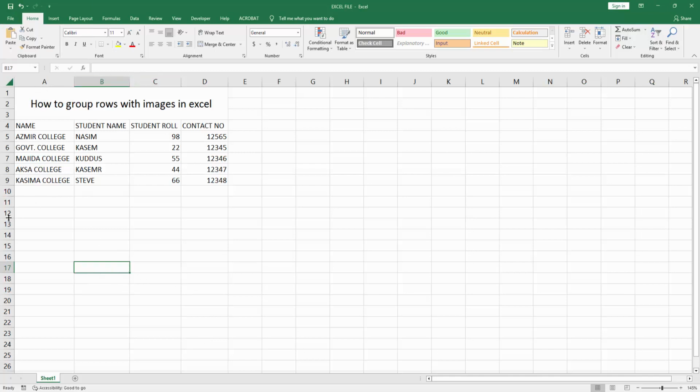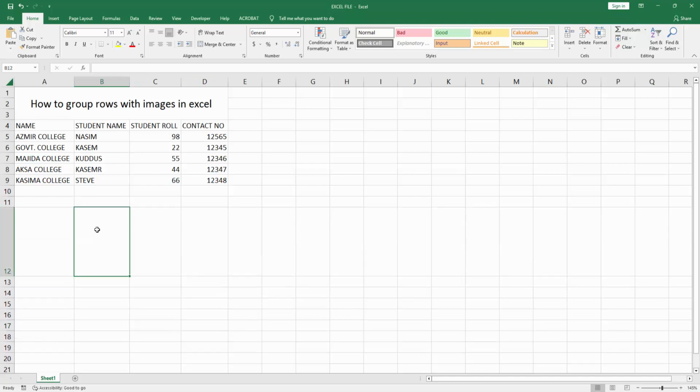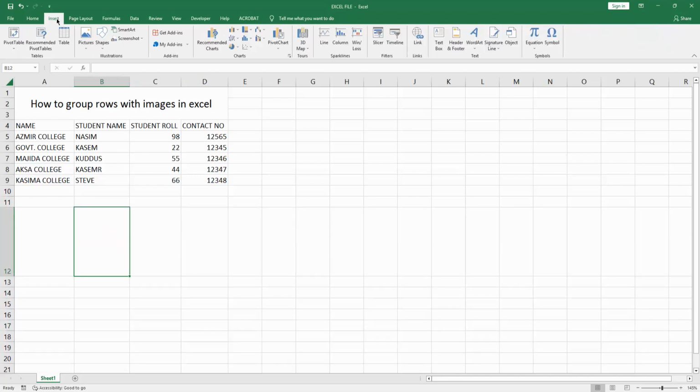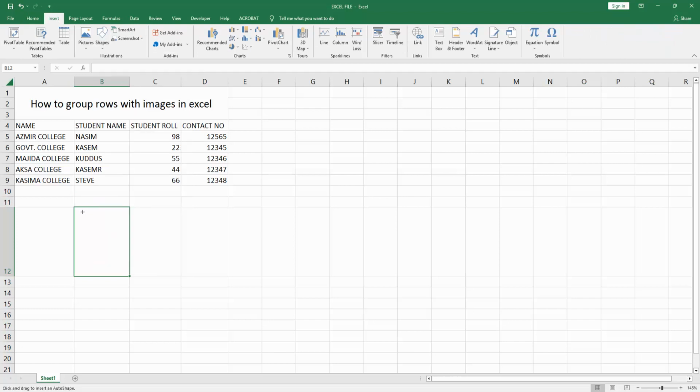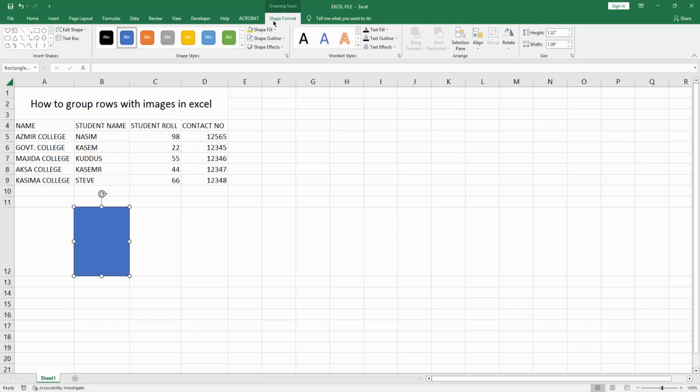Now I select this row and resize the row. Now we can see the row here. We go to the Insert menu, select the Shapes drop-down menu, and choose the rectangle shape. Then draw the rectangle, pressing and holding Alt on our keyboard. Select the shape and go to the Shape Format menu.